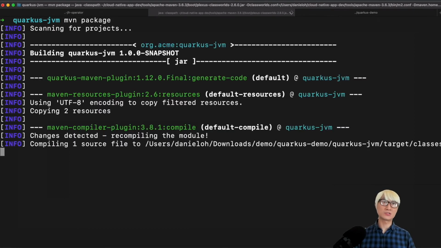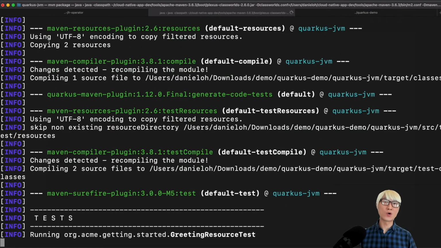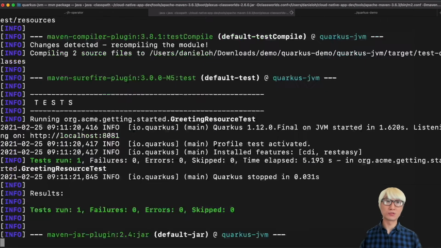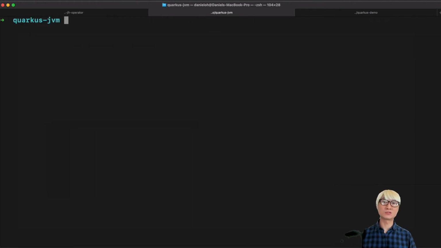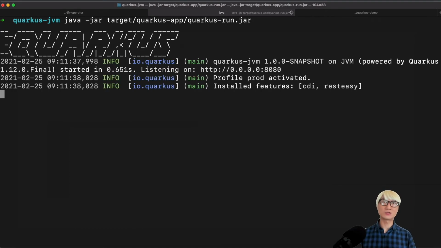The Maven package uses Quarkus 1.12, which supports fast start by default. It's a pretty great improvement in your fast runtime and fast response time. You can find more information about Quarkus 1.11 on the Quarkus.io website. So we're gonna run this application to make sure the application is working well.